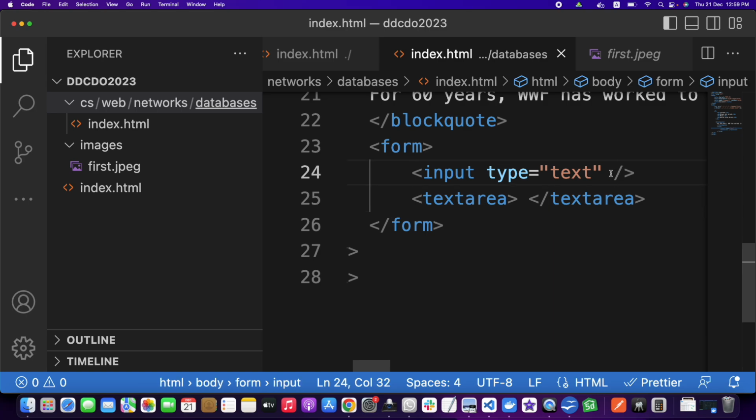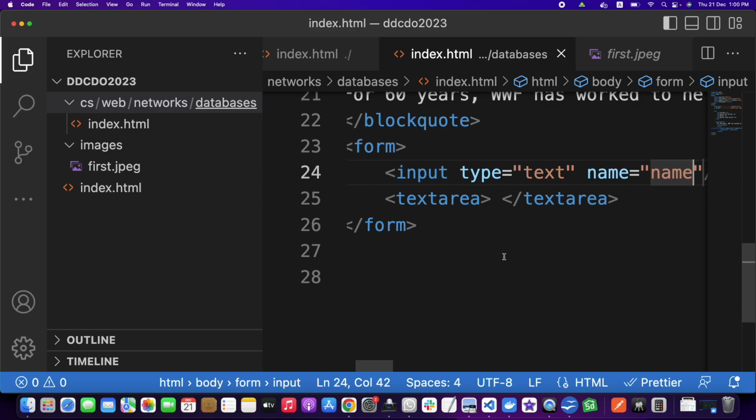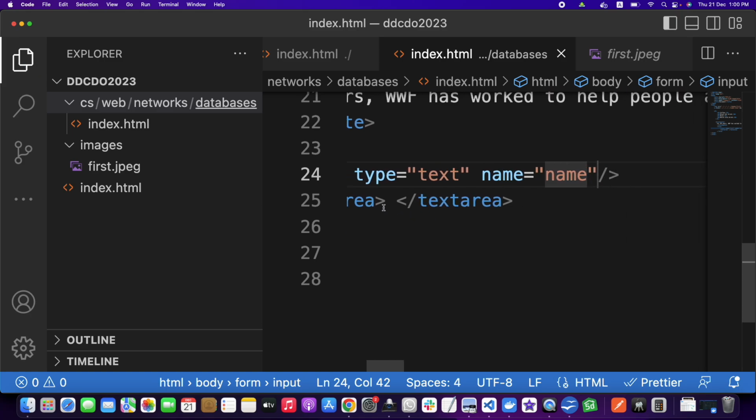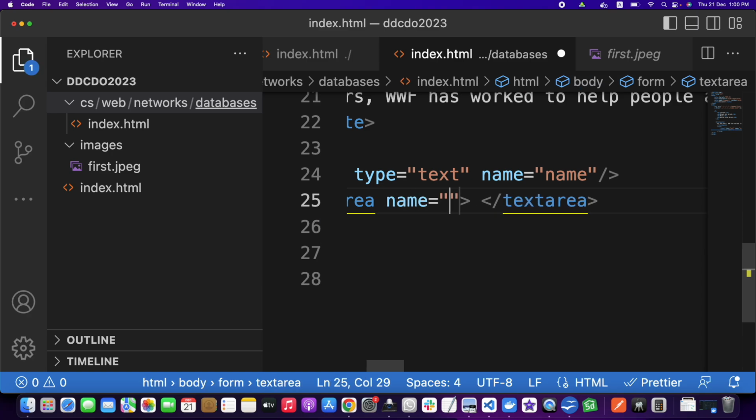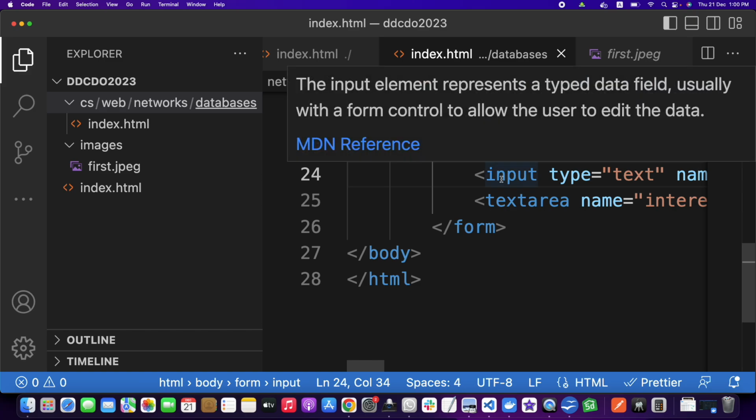Just like a person has a name, there is no nameless person. Similarly, an input has to have some name. So name is equal to, for example, name. Name is equal to name, and for the text area, name is equal to interest. By this name we know which element it is.